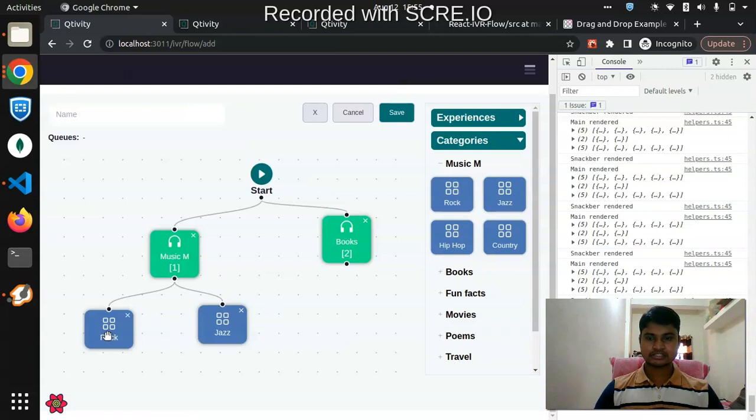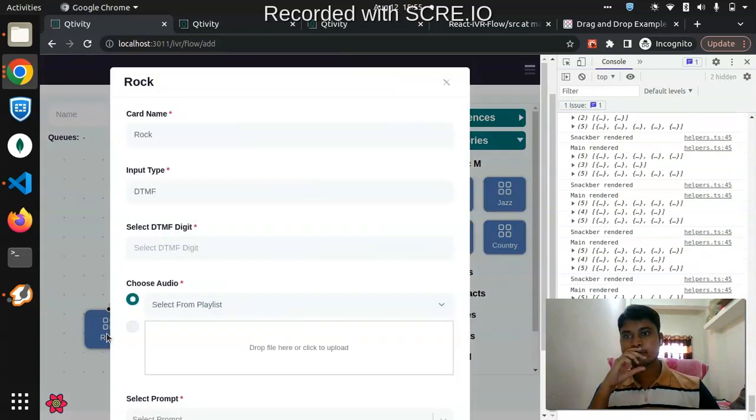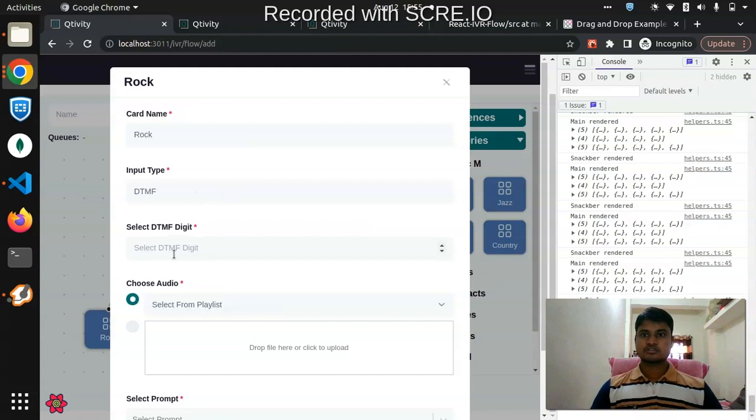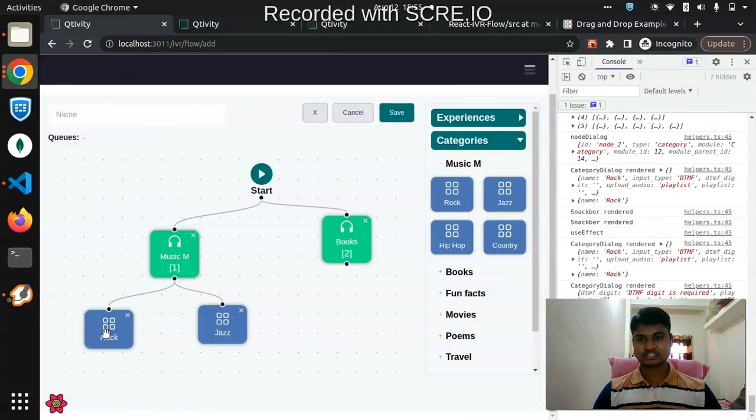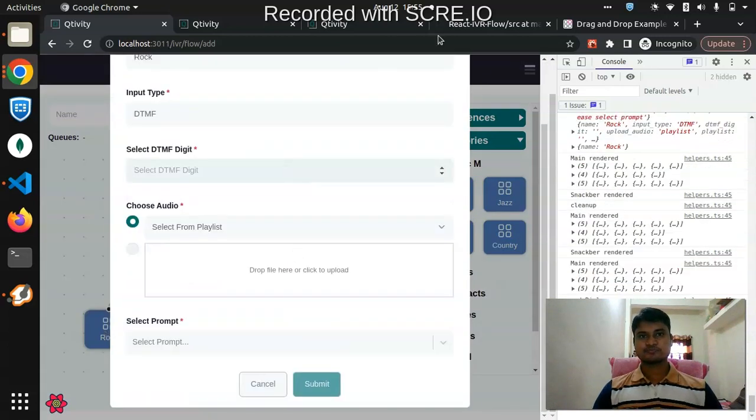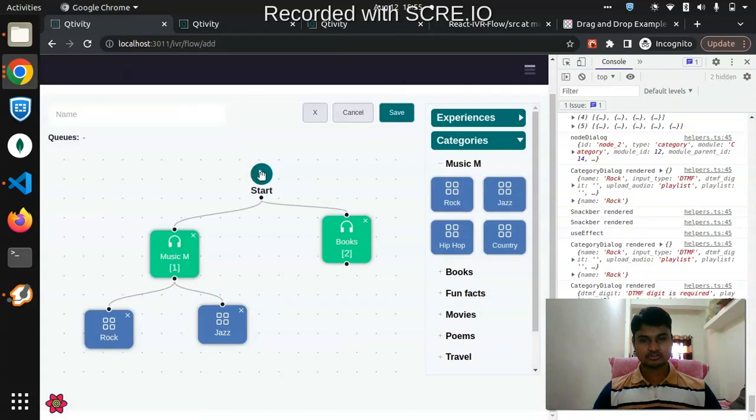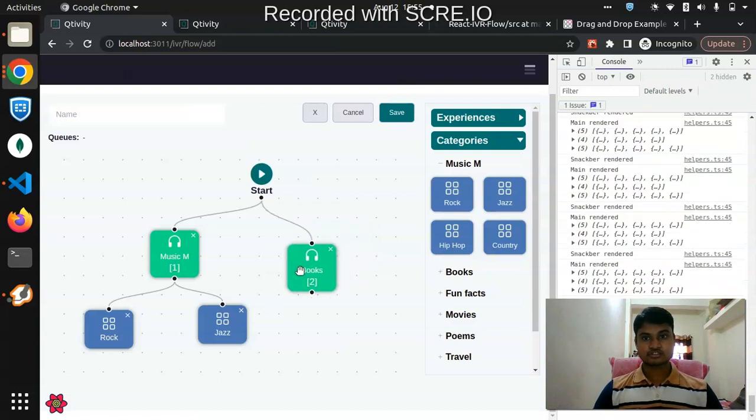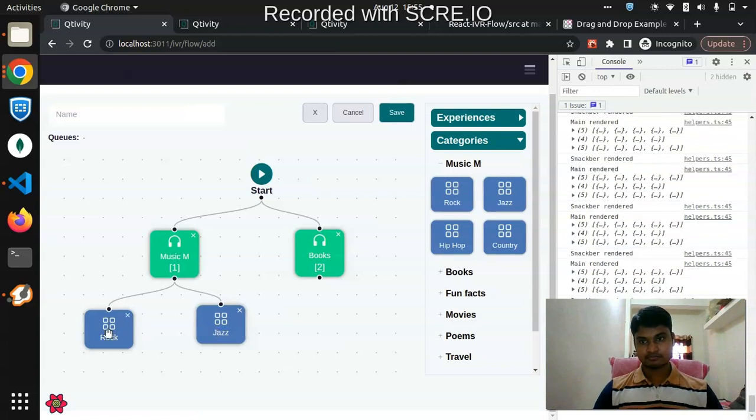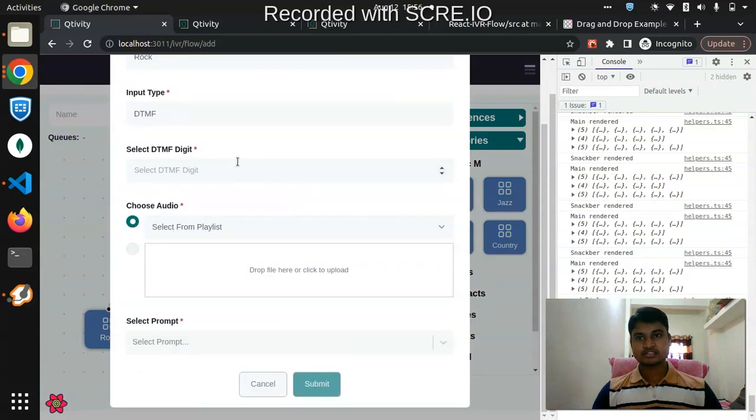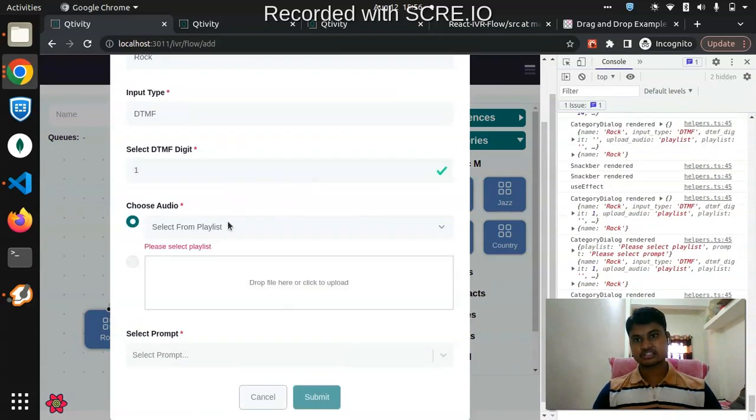So now let's click on this experience card. What do I get here is, sorry, this is the category card, not the experience card. So for this, let's suppose the user has come to the start, then the prompt is played: press one for music and press two for books. User presses one for music, and then two prompts will be played: press one for rock and press two for jazz. So let's configure one as the return digit for this category card.